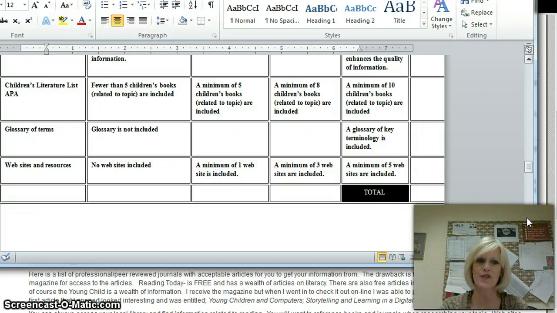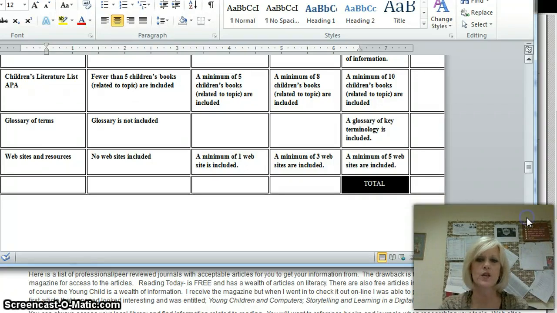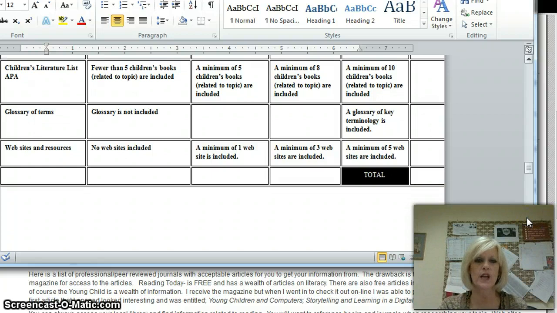Sometimes it's a little bit more of a challenge depending on what your topic is. For Handwriting Without Tears, a great literature resource would be lots of alphabet type books, ABC books, so there's things like that. So for some people it will be a little bit more of a stretch, but we'll make it work.